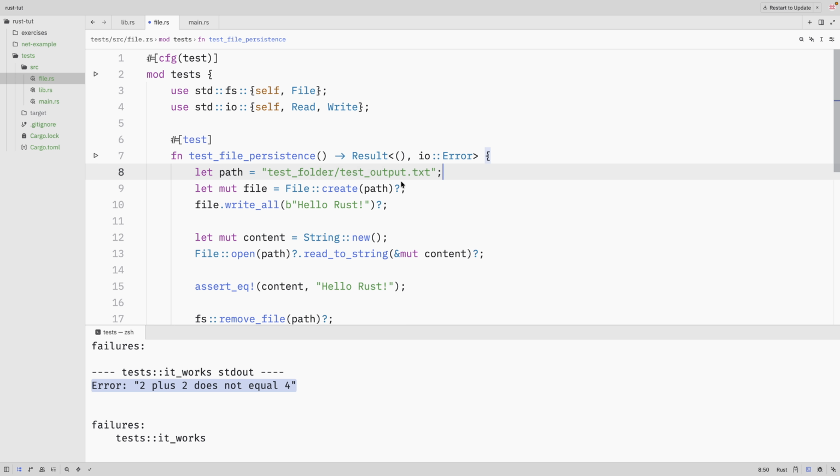So anytime that you're using these question mark operators, you've got to return the appropriate type, whether it be a result or an option, and then the error or the None value gets handled by the next higher up function or method in the call stack.